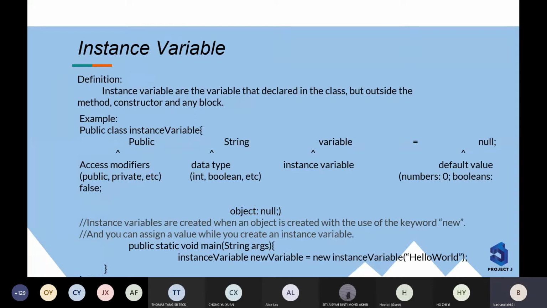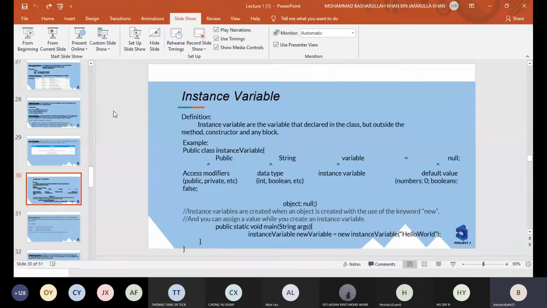Okay, this is instance variable. Instance variables are the variables that are declared in the class but outside the method, constructor, and any block. I hope you guys understand the meaning of method, and for the constructor, you haven't learned it yet, but you will learn it in an upcoming session. I prefer to explain instance variables by showing an example, guys. So give me a minute.